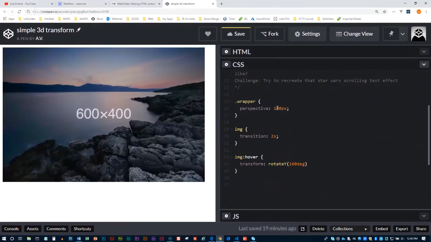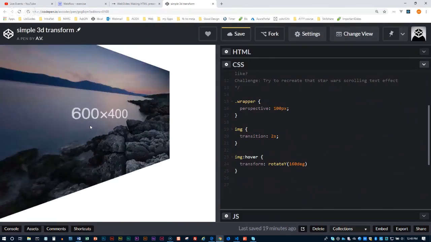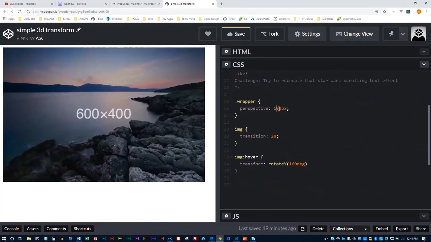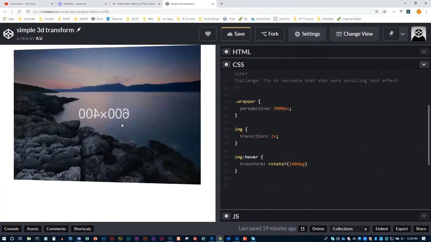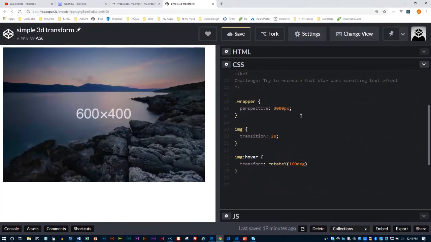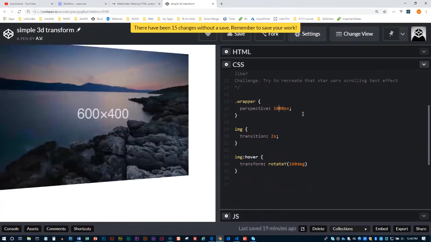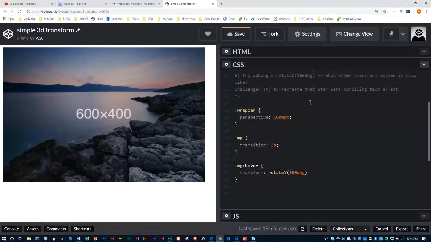So here, for example, I put 100 pixels for perspective. And then when I hover over it, it looks like that. Whoa. I put 3,000 pixels. Doesn't really look like much. 1,000 pixels is nice. Okay, let's go back to perspective 1,000 pixels for a second. We've tried rotate X, we've tried rotate Y.